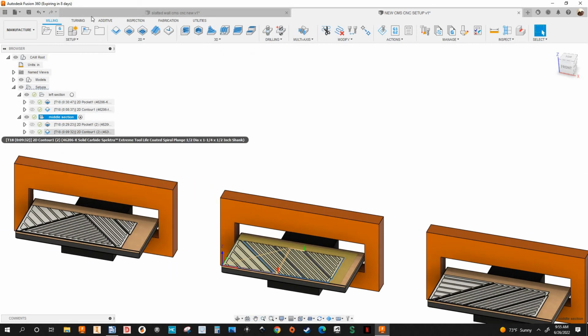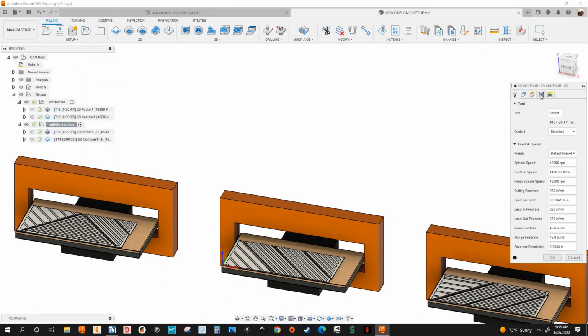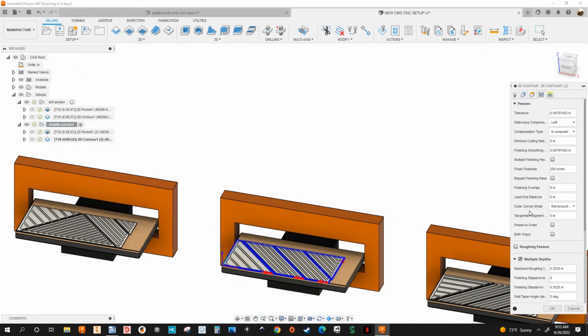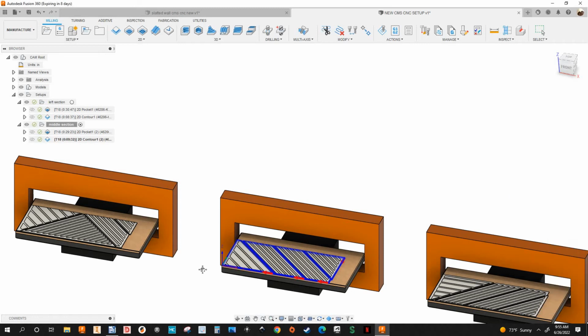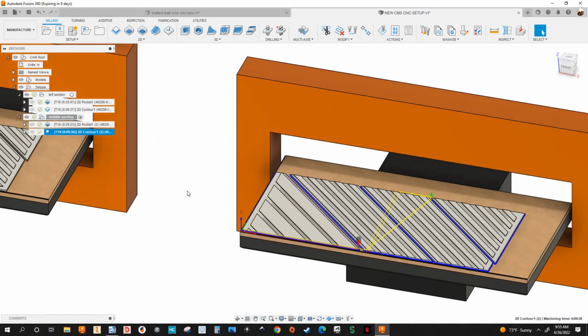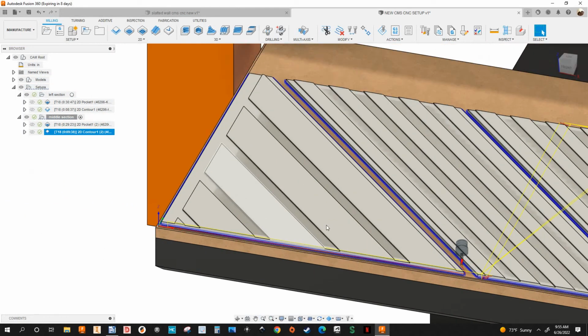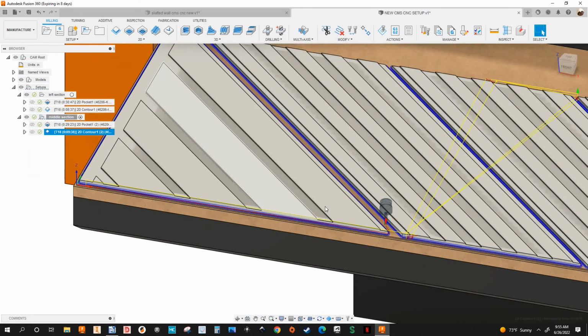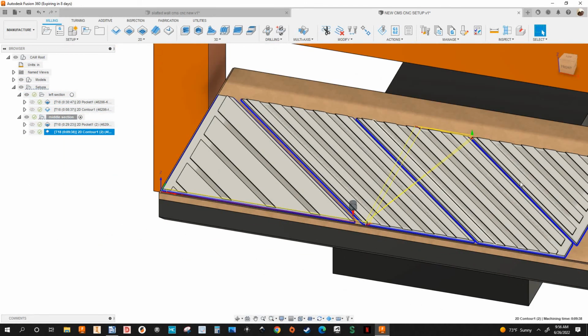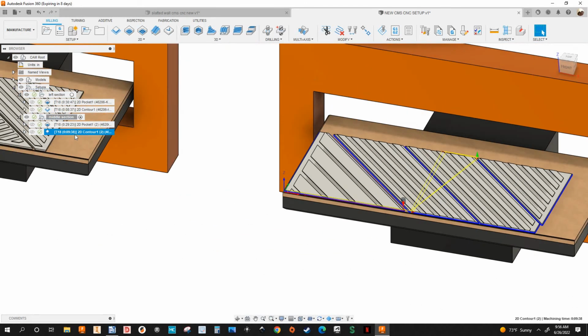Let's go to the 2D contour, right click, edit. Under passes, there's this option that says preserve order. So let's check that. Click OK. So it's going to start cutting this part out first, and then it's going to do this one and the last one right there.